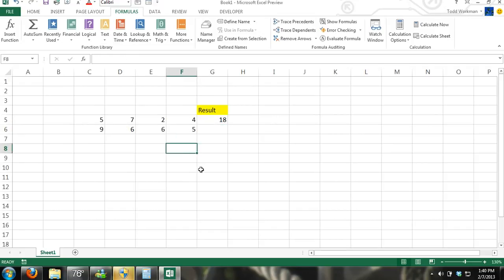The same thing would happen if I were to enter AutoSum here. Excel can detect that there are numbers in the rows above it, adjacent to each other. So I would just hit AutoSum, and there I have the sum. Alright, if you want to do subtraction in Excel, it's pretty simple.